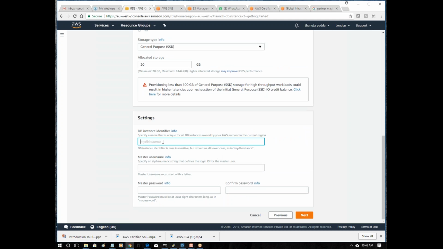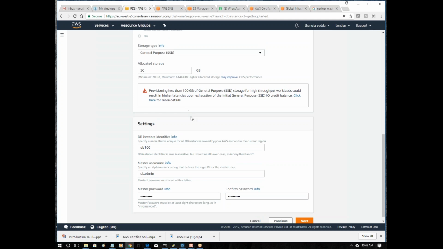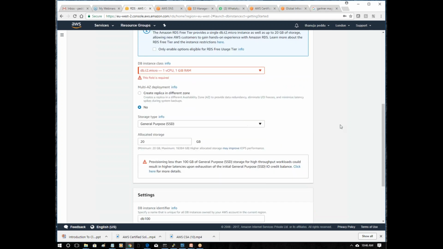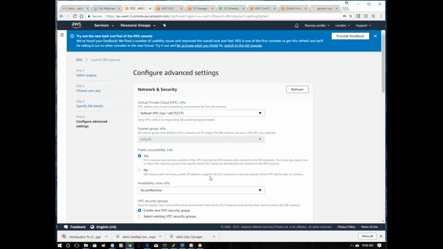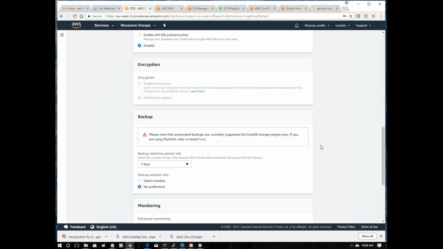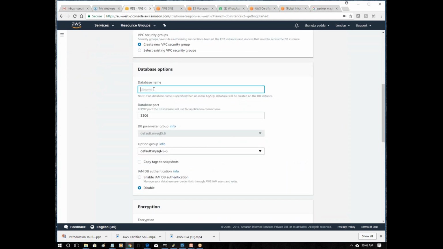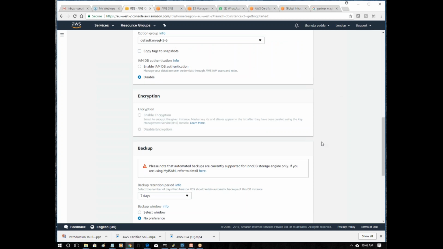Don't worry about all these options, guys. Just give the name of it, DB 100. You need to give the admin. I didn't choose the instance model. Which type of VM do you need? Go live. I don't need to choose anything here. I believe database name EMP. That's it. It will work.